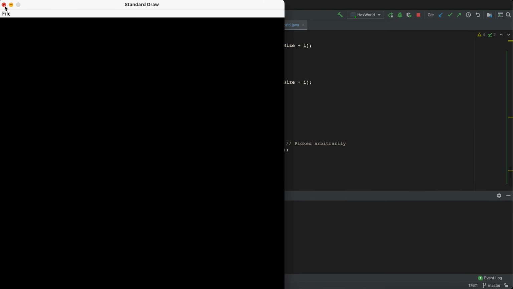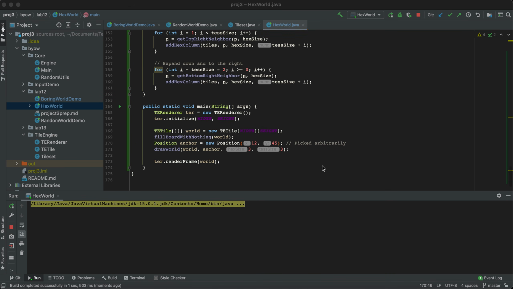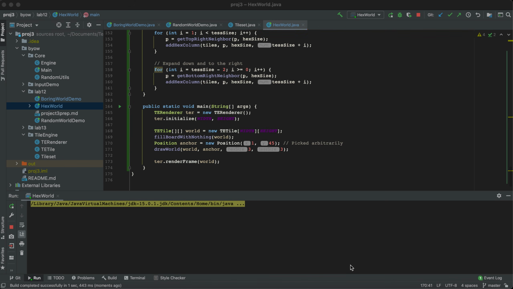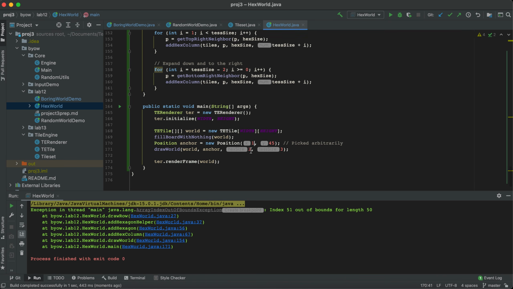Okay, cool. Now let's see if we've done it. Uh-oh, we have not done it. And what happened? Index out of bounds. Index -1 out of bounds for length 50. So let's probably just increase this to maybe 45 and see if we did that. Uh-oh. Index 51 out of bounds for length 50. So let's try axis 1. Oh, I see what's happening. So let's try a hex size of like 2. See if we can get this down.